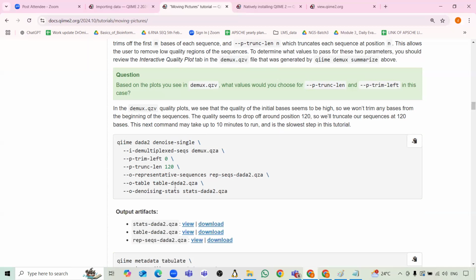Then it will give you three output files. The first output file is the representative sequences, which is nothing but your OTU sequences in QZA format. The second file gives you the frequency table in QZA. And the third file gives you the denoising statistics, like how many sequences are filtered out and how many we have right now. That complete statistics you will get in this third file.